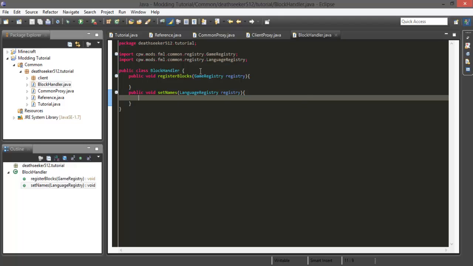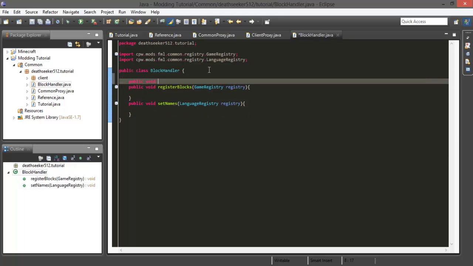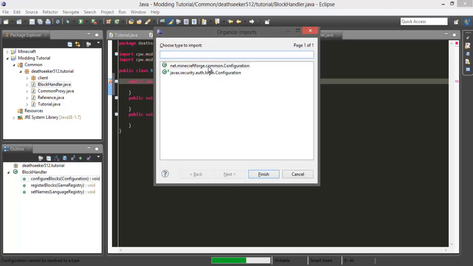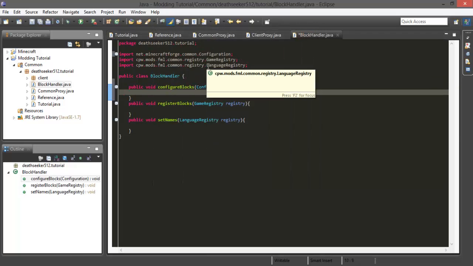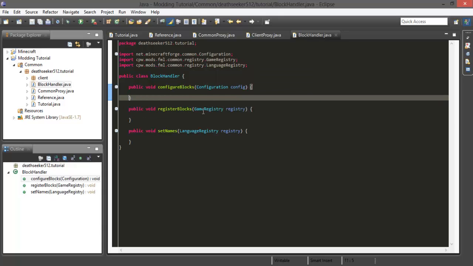And I'm back. Another one we're going to need is public void configureBlocks, if I could spell, and this is going to need that configuration file. I'll just call it config, and then import that as well, again net.minecraft.common.configuration. Then I'm going to format that and save it.